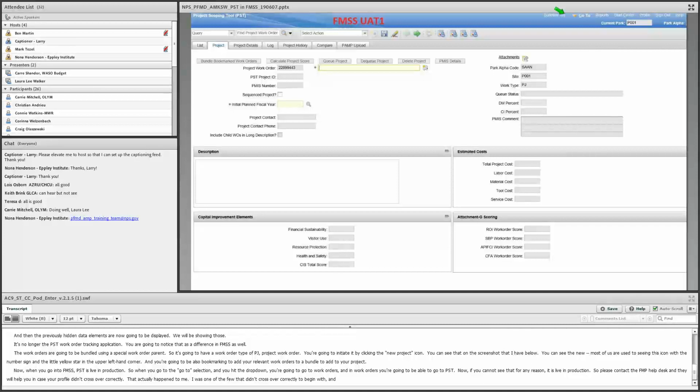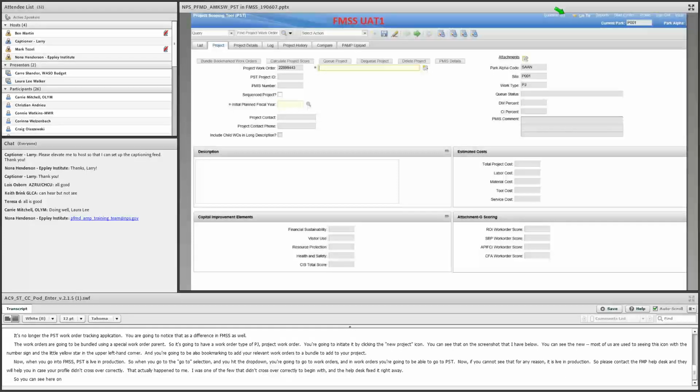So you can see here on the screenshot that you're seeing a new project work order. From this screenshot, we have gone into the PST application and we've clicked to start a new project. So what we're doing is we're building the parent PJ work type work order. And the first thing you want to do is start with your project title.